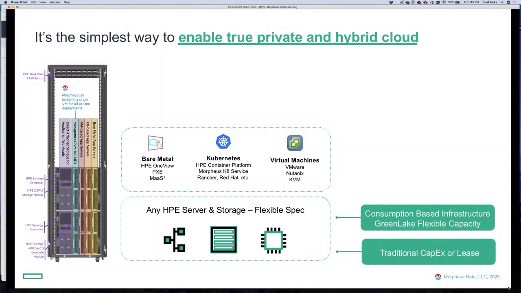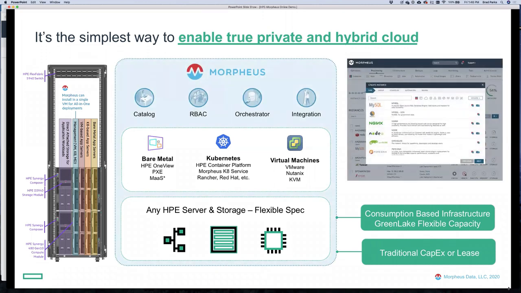From a VM perspective, that could be VMware or Acropolis from Nutanix. For Kubernetes, we have our own built-in Kubernetes service, or we can connect to HPE's container platform. But once we do connect to those underlying compute primitives, we then wrap around the self-service catalog, the role-based access, all of the integration into the rest of the third-party technology set, so you truly get that self-service experience.